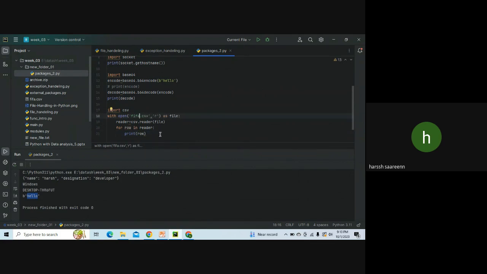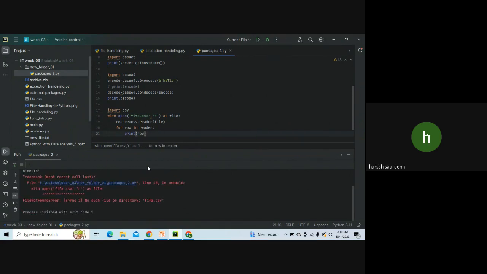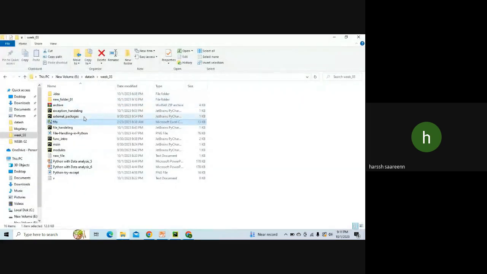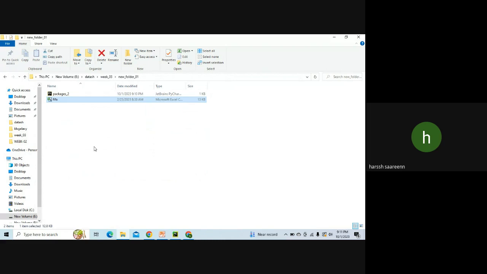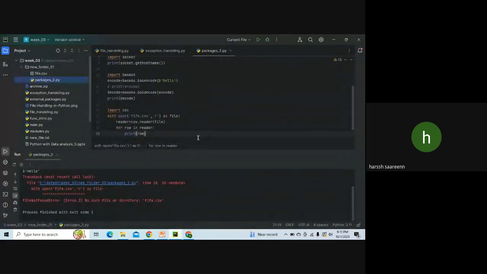as file. Now when I say print row, it should print the rows here. I need to check it out. I made one mistake, so under this new folder I am pasting this. Now I am going to check this CSV.